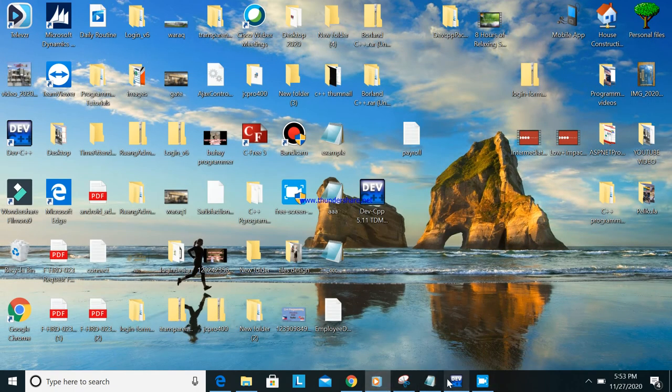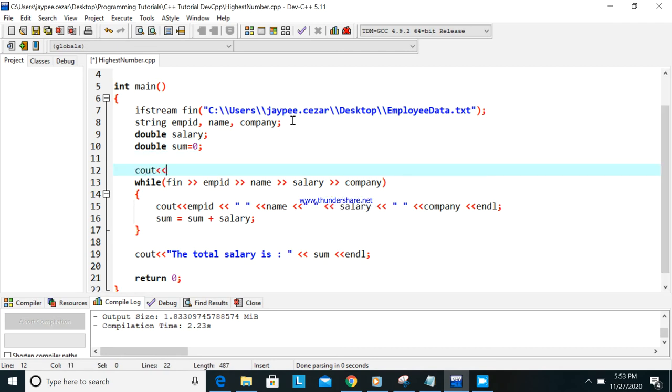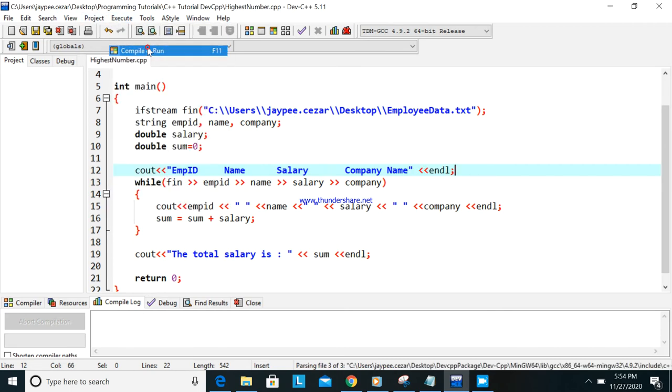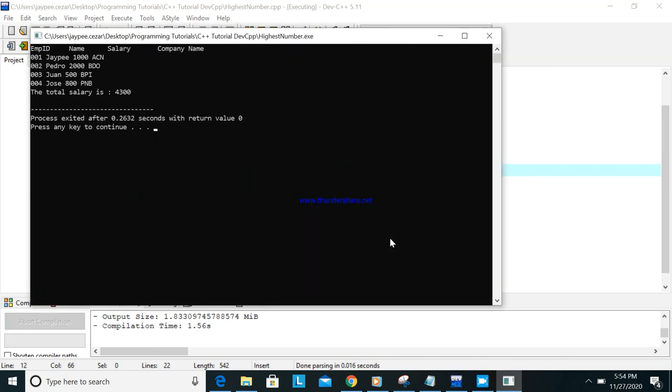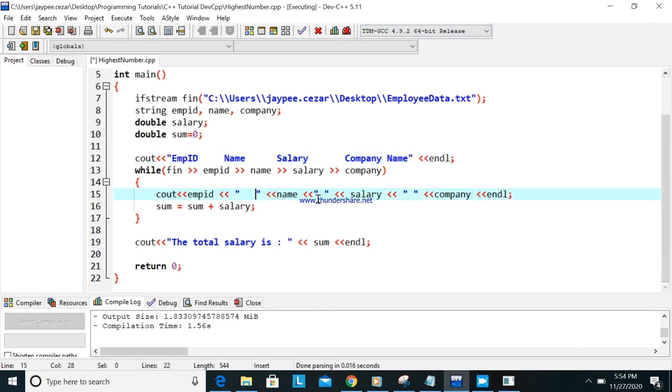Now, to make it clear, we will put here cout. We will put here, for example, emp id. Here is name. Here is salary. It's company name. Yeah. I will try to run again. Okay, so now, as you can see, we will try to adjust this one.